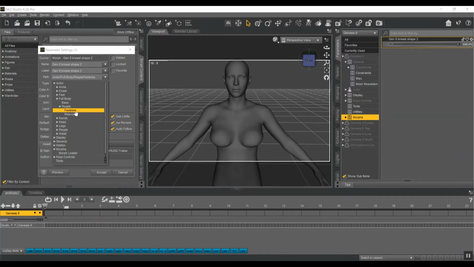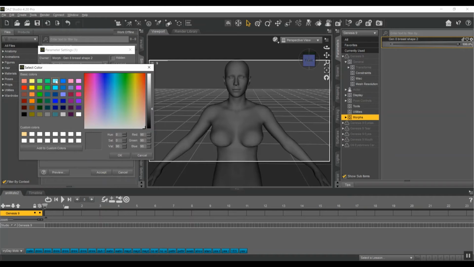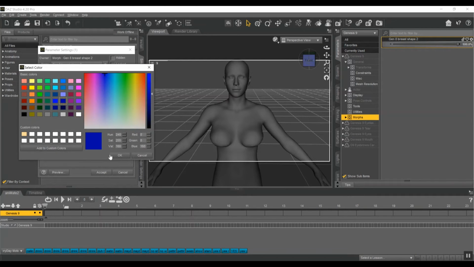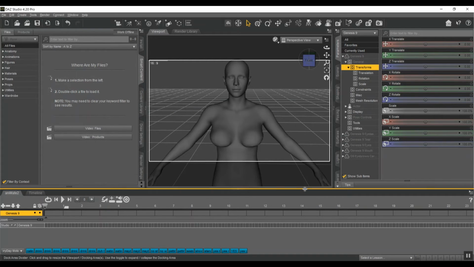people, feminine, and just to make this morph a little easier to find, I like to give it a custom color. I'm going to go with this light blue to a dark blue. And if I did everything right, when I click accept, it should vanish from my parameters tab.